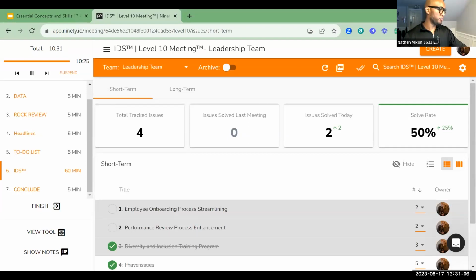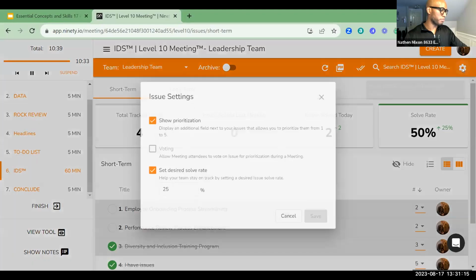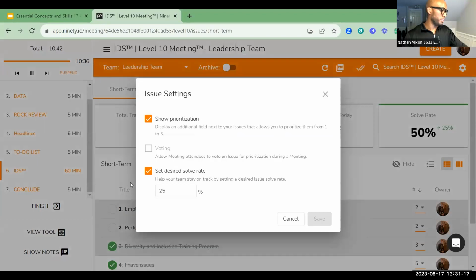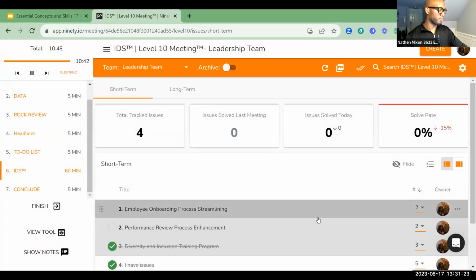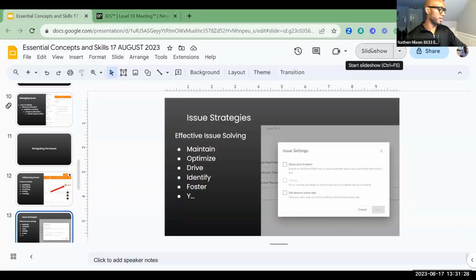So you know how to activate this feature simply as a manager or above on the team. Let me find my cursor. You'll click this gearbox in the top right-hand corner. You'll show the prioritization method. You'll select the desired solve rate. And like I said before, this can be changed if you want to. Just make sure you click save in the bottom right-hand corner there. Okay. All right. Going back into the slideshow.